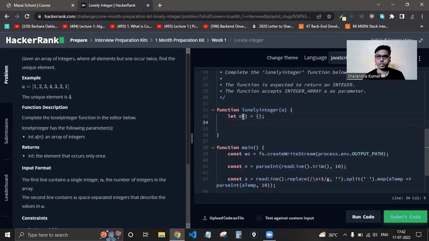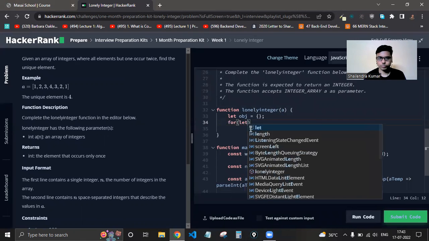I hope it is clear according to the discussion that I discussed. So let me put all the numbers inside an object and calculate the frequencies basically. For this, I will run a loop.